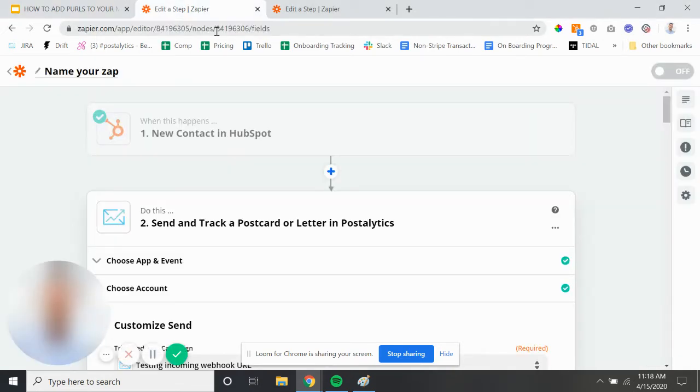Now, the mapping process from your Zapier trigger to your Zapier action is very important when making any Zapier connection. The data has to sync up so they can work successfully together. Your Zapier trigger will pull in sample data from, in this case, a new contact created in HubSpot. Then you use that contact's data to map the fields in Postalytics.